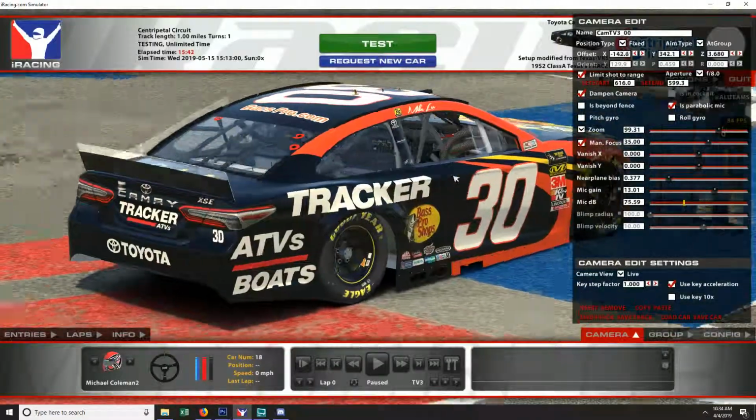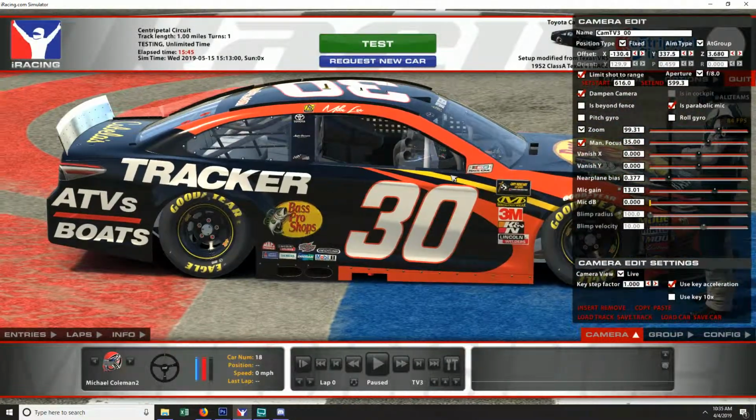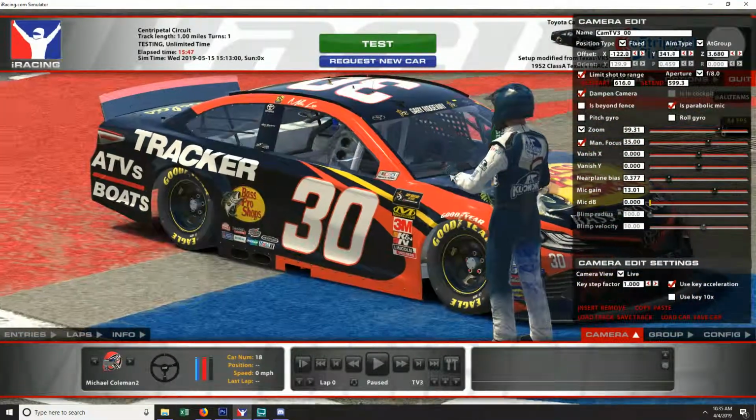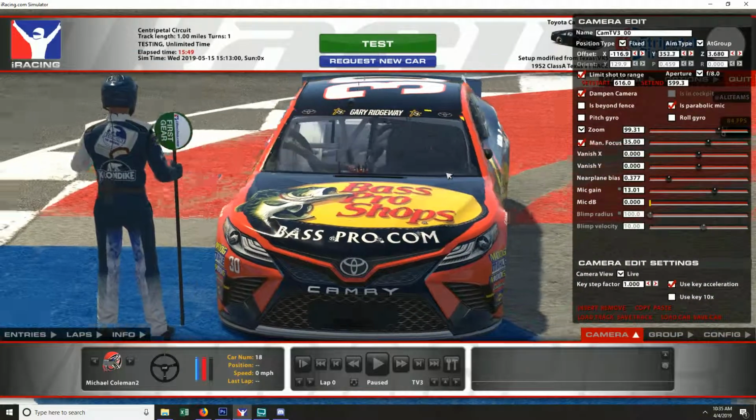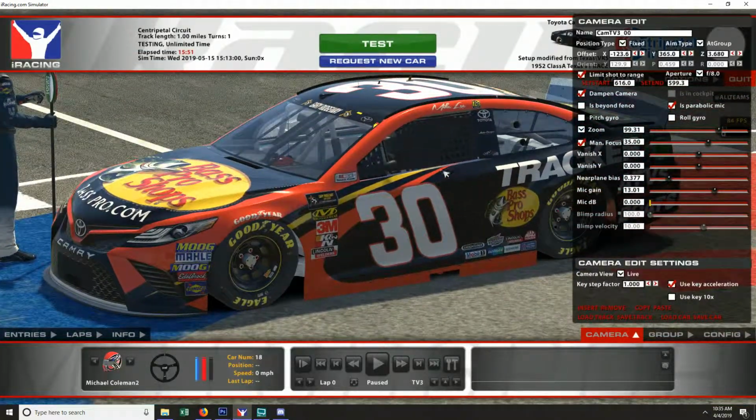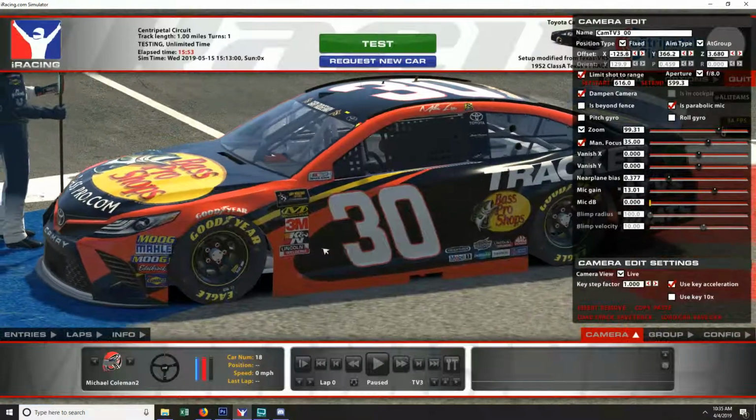And yeah, so that's pretty much it, guys. This car is ready for Mike Lee now. So be prepared to see it out on track. Probably without the 30 though, so you probably won't be able to tell the difference.